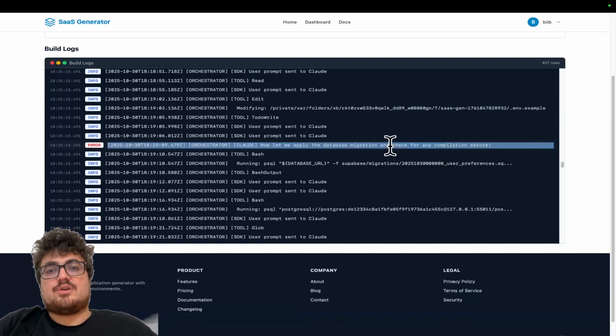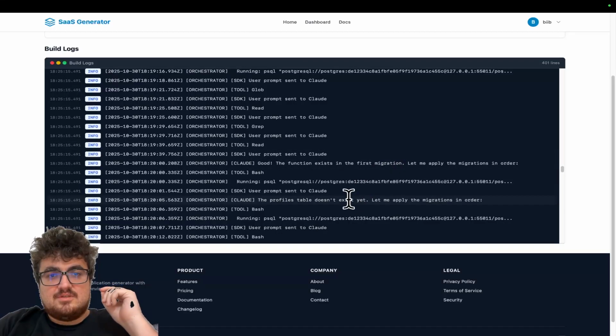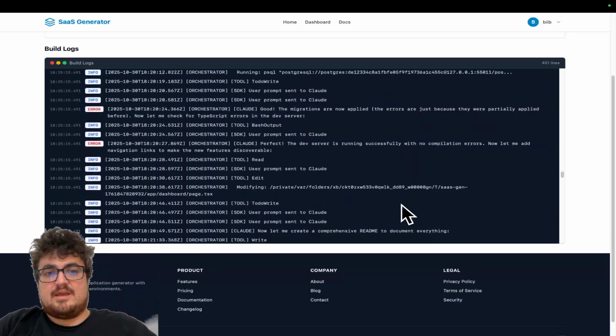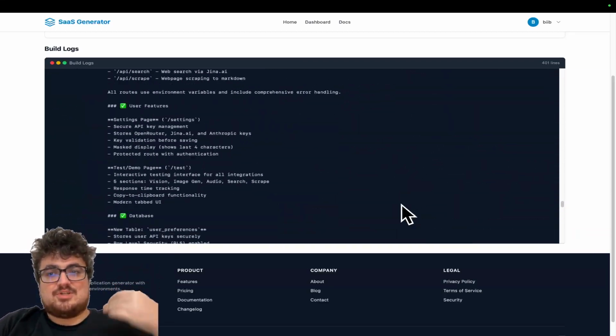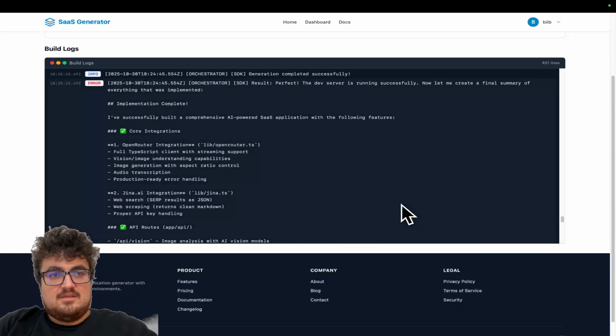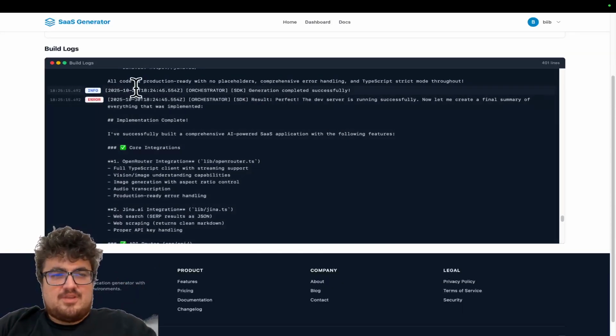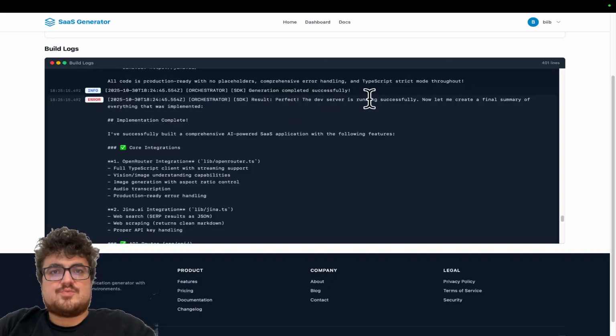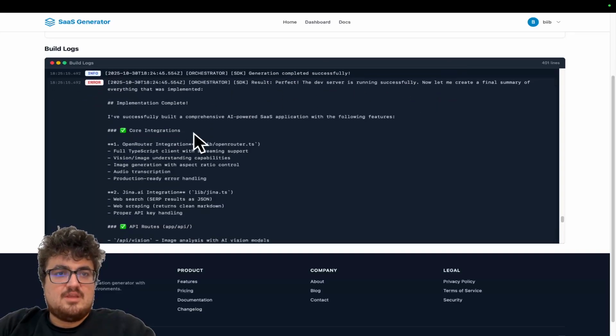So you can see here, as it's going, and remember, this is in the cloud, right? Database migrations, profiles table doesn't exist yet. You know, all this stuff, it's literally at the very end, you can see. So it says error here for some reason, I'm not sure why, but perfect. The dev server is running successfully. Now let me create a final summary.